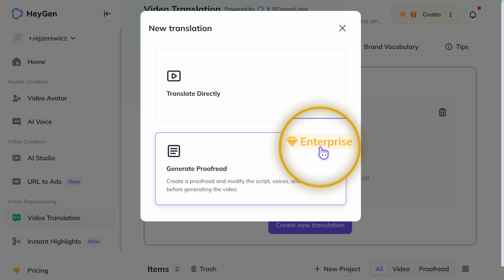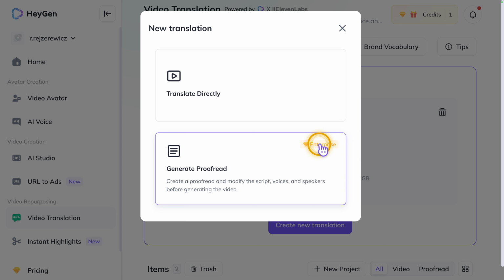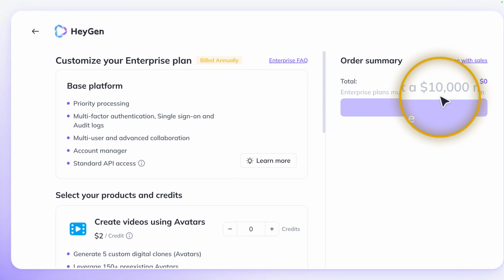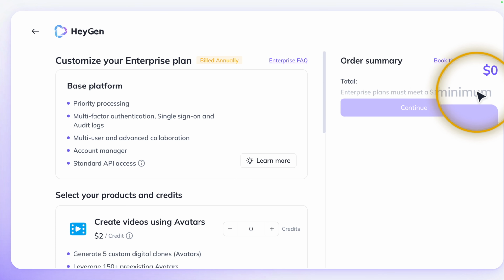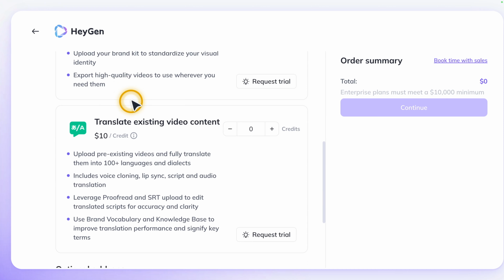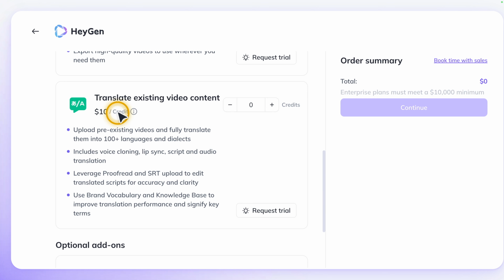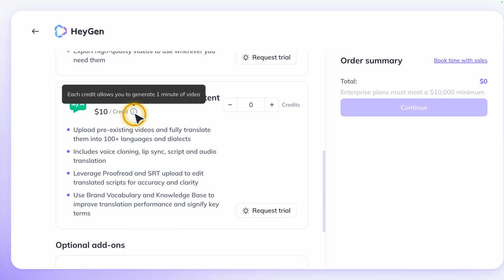Okay, so potentially this tool is actually amazing, but only if you use this enterprise level, which is really expensive. These voices from HeyGen are not perfect yet, but you can pull voices from 11 Labs into HeyGen via the API. So this is really cool. The problem with the enterprise plan is that enterprise plans must meet a $10,000 minimum. Okay, and here you can just see the prices. For example, translate existing video content, $10 per credit, and 1 credit is just 1 minute of video.